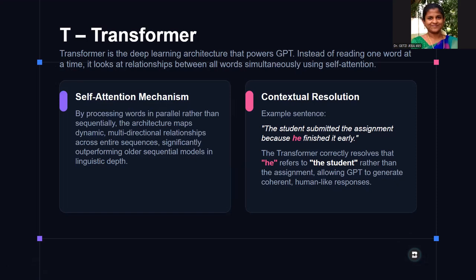You might have seen how you use ChatGPT. As soon as you give the prompt, it generates the response very quickly, right? That is the power of the transformer. For example, the student submitted the assignment because he finished it early. Immediately the transformer understands that he refers to the student.